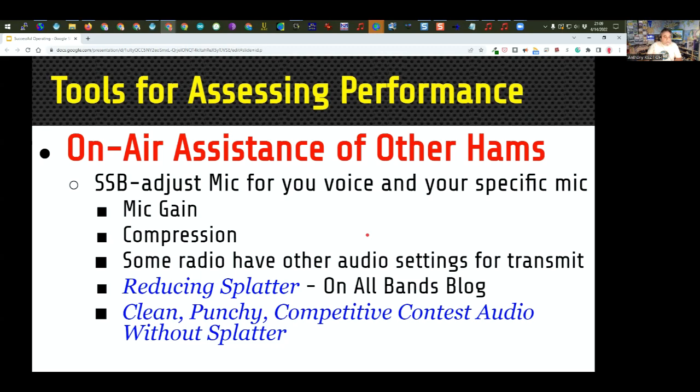I have an article here on reducing splatter from the On All Bands blog. If you've never looked at that before, it's from DX Engineering. I happen to write periodically for that blog, so it's called On All Bands. I didn't write this particular article, though. And here's another resource on clean, punchy, competitive contest audio without splatter.